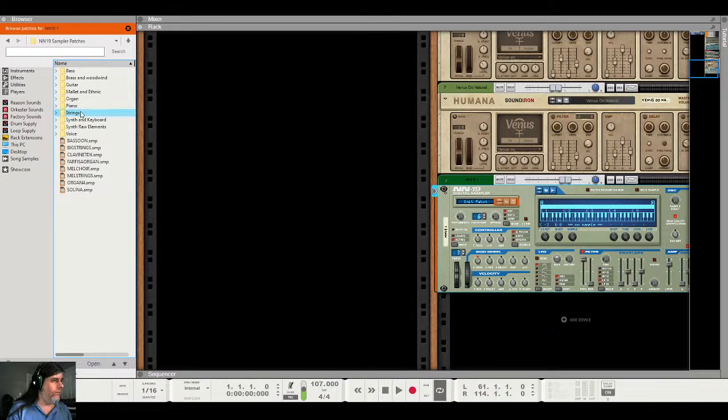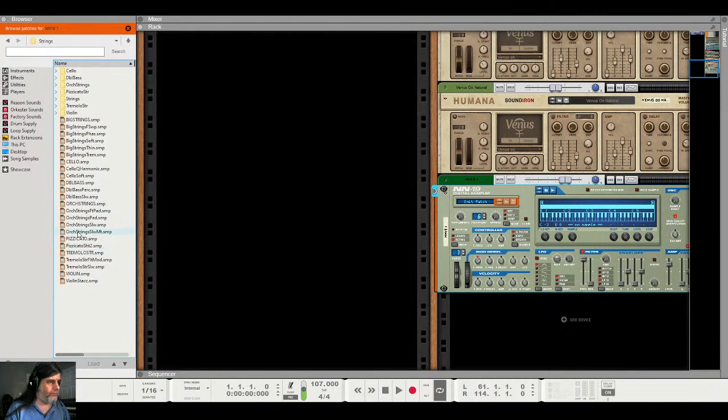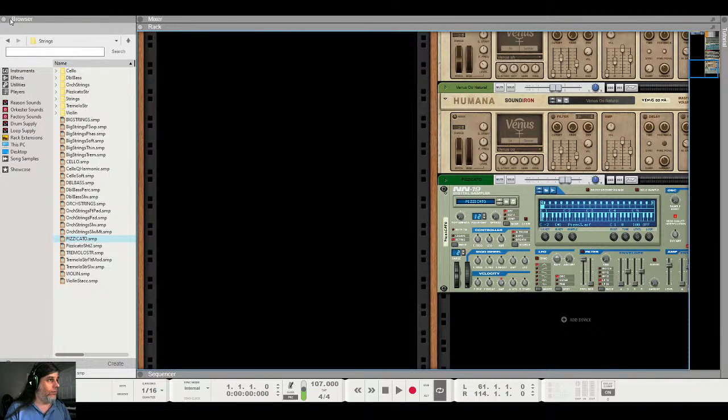Alright, strings. For whatever reason, I really like the plucked strings from the NN19 sampler. I'm not sure why they appeal to me so much, but.